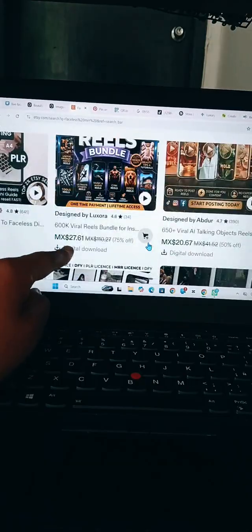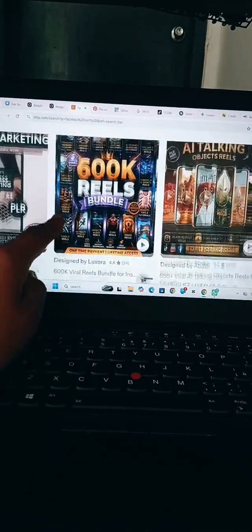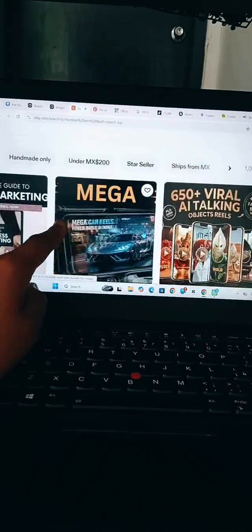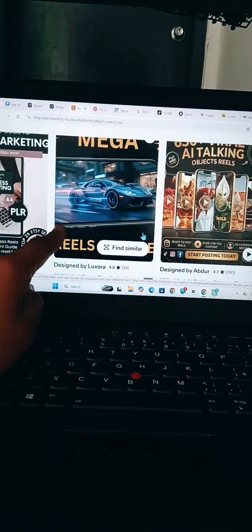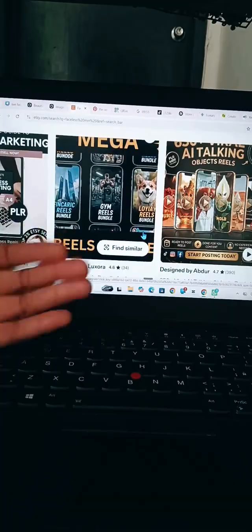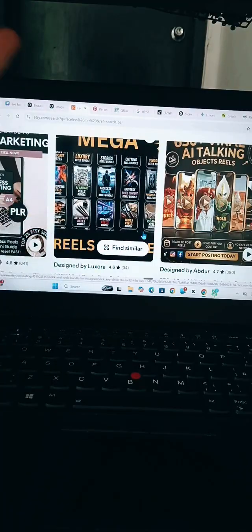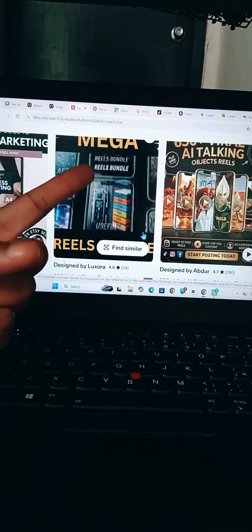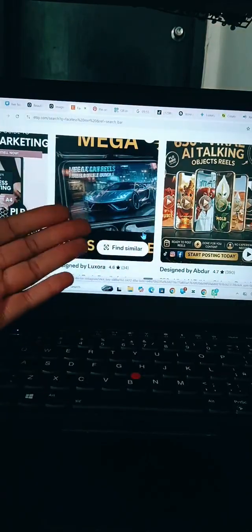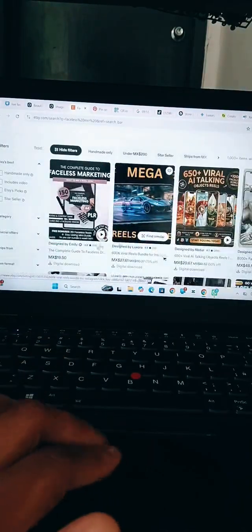This is in pesos. This is not in US dollars. You guys can literally resell this in US dollars and make your money back about 25 times over in one sale. All right. And that is still considered low ticket. So there's literally no excuse.